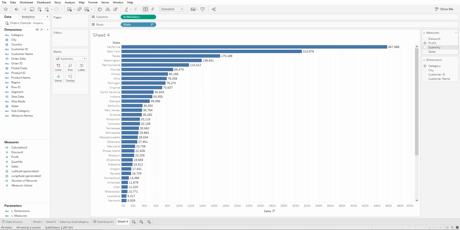As you can see, as you're making the changes, they're not getting reflected here. The reason is that these parameters need to be inside a calculation, and we need to put the calculations in our view for the parameters to work.